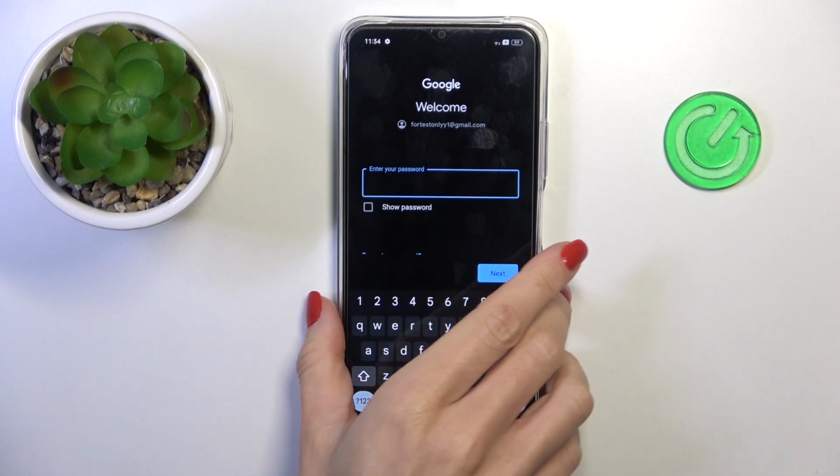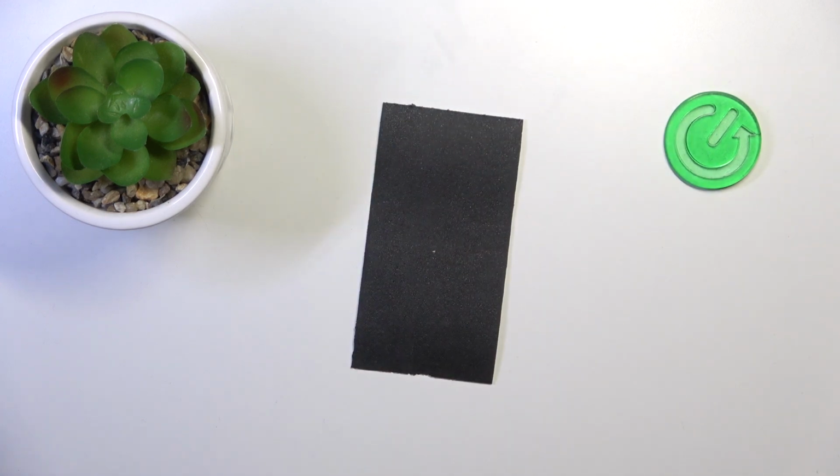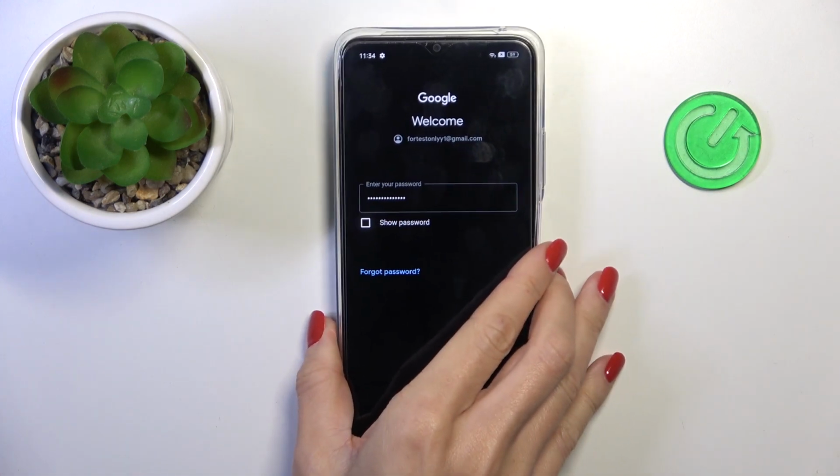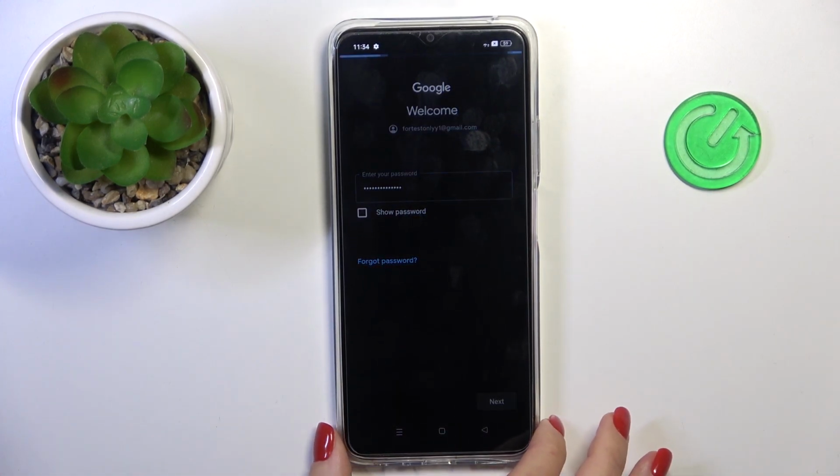And now enter the password. Let me do it off the screen. And as only the password is entered, tap on next.